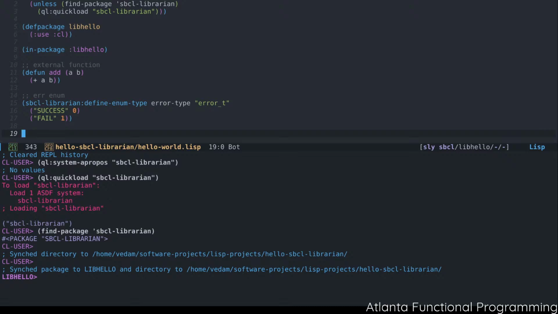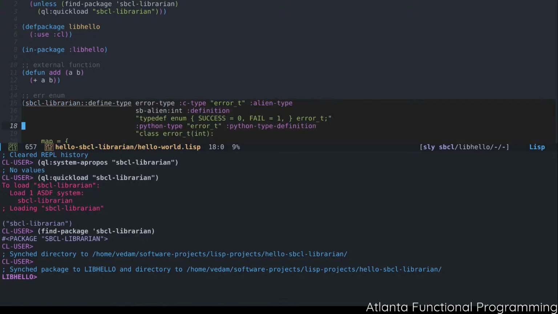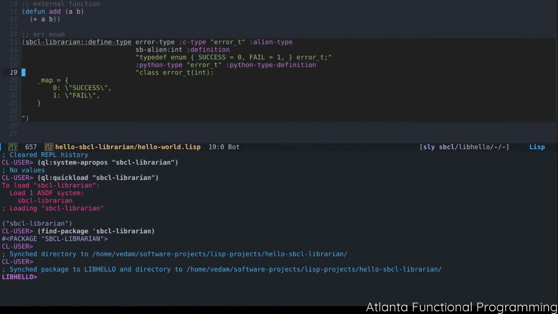And we now have this. Obviously, when you do this, you can see that SBCL-Librarian is actually dumping the typedefs for us, and it's going to create the alien types information for us when it generates the appropriate C code. This is not important for now, but it is something you can keep in mind when you see how the bindings are generated. This is part of how the bindings are getting generated.